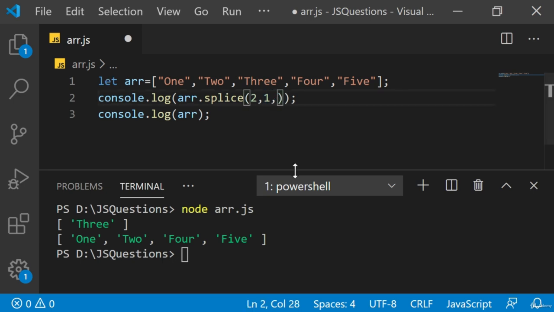Assume that we want to add at the same time. Instead of 3, I just want to say new. What this will do? This will remove the element, one element from second position, and on that position, it will add this element. That means instead of 3, now we will have this new on this place. So in a way, you can say that you have replaced an element, right? Let's save this and run. So you get the clear idea how it happens.